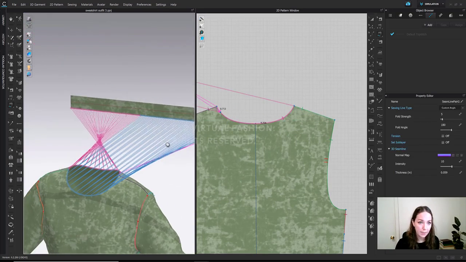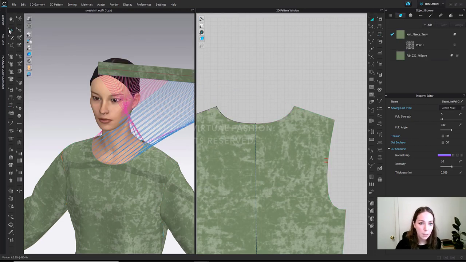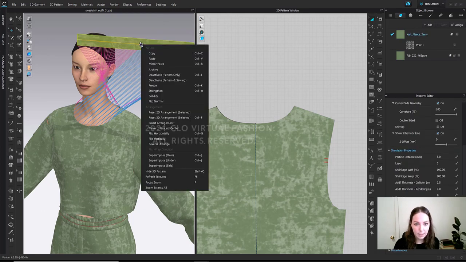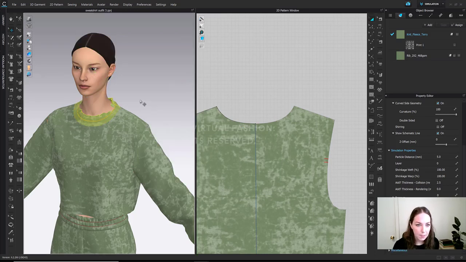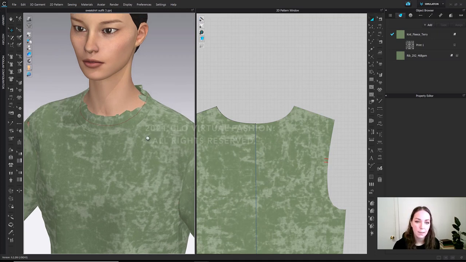I'll bring my avatar back so you can see what this looks like. Now with my select move tool in the 3D window, I can right click onto this piece. And rather than relying on simulation to get this piece into place, I'm going to go to superimpose side. Superimpose side is just going to jump this piece into place. And then it's a good idea to turn on simulation for a second, just to allow that piece to relax.